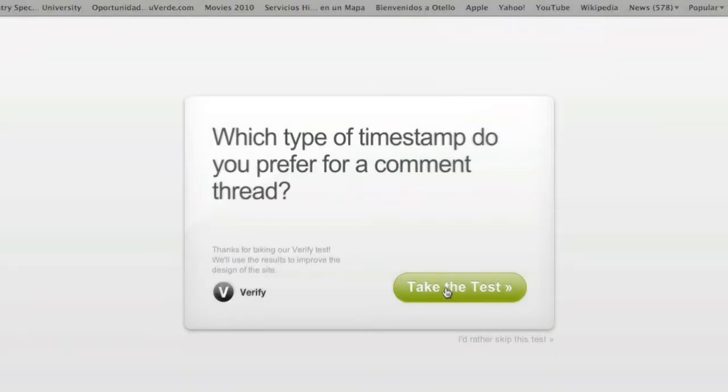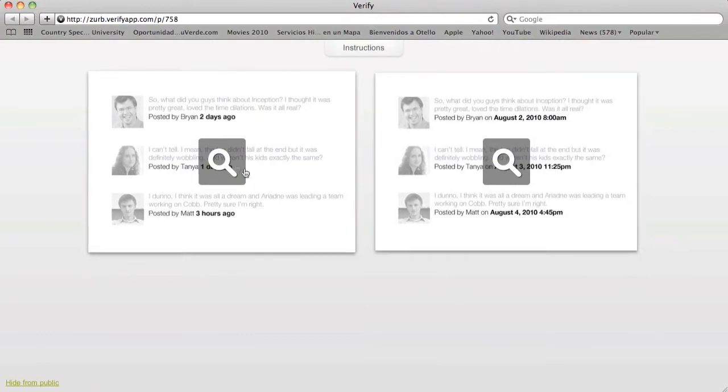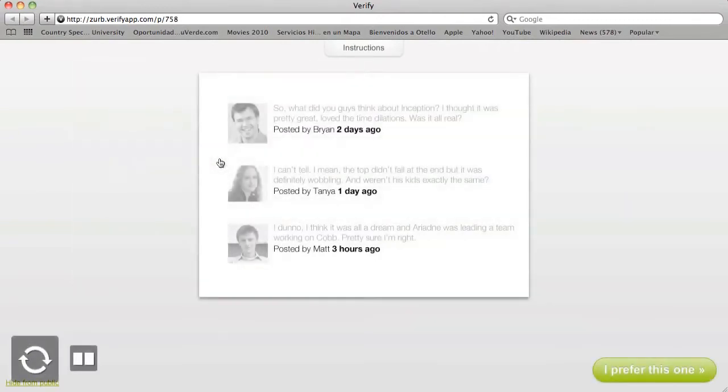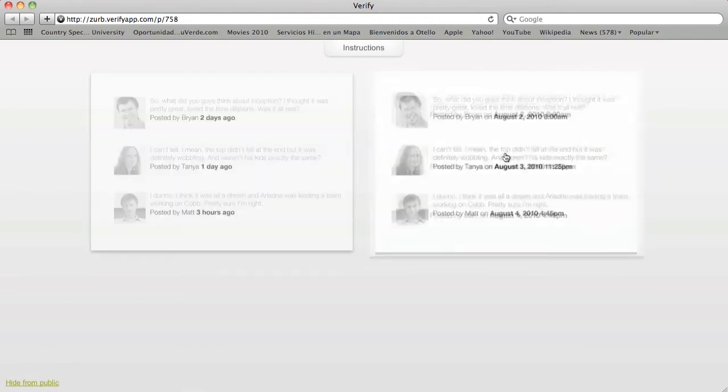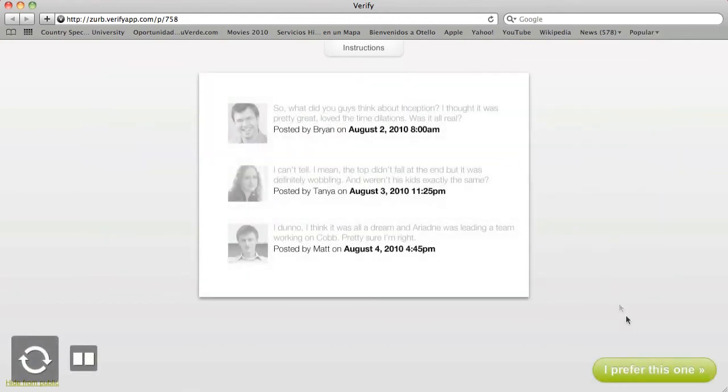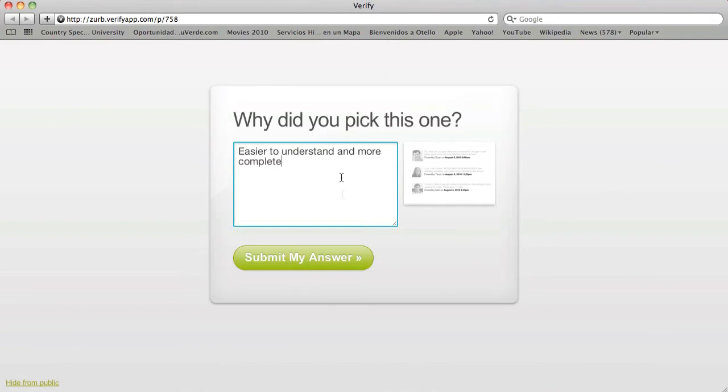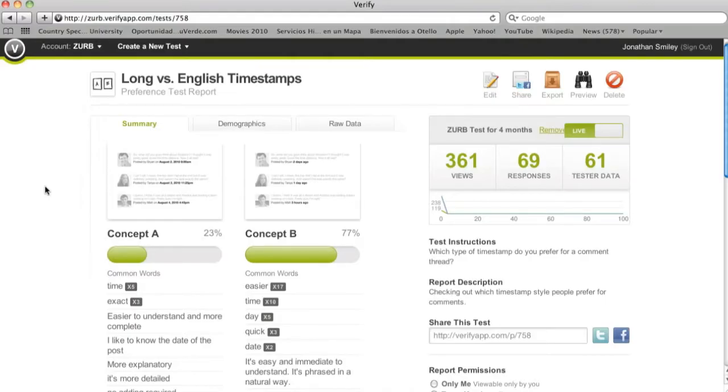Tweak small details and make decisions faster about your product or website. Say that you're torn between 2 different ways to show a timestamp on a comment thread. You need input on which one is better and why. You upload 2 screenshots and create a preference screen test. You ask your team or customers, which type of timestamp do you prefer for a comment thread? People select their choice and specify why. You get instant results. Looks like people prefer concept B in our case. The main reason is that it's easier to understand the time and the day.